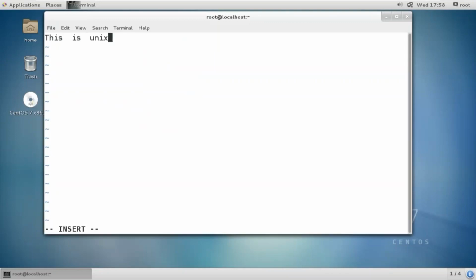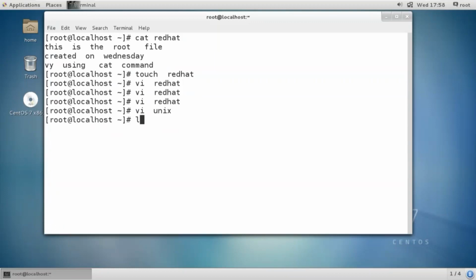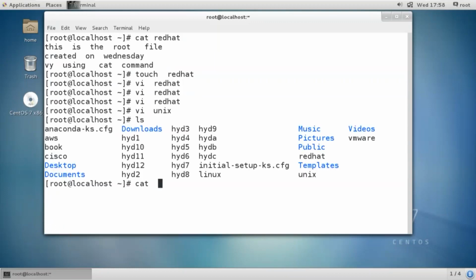Now how to save this file? First press escape, go to command mode, then shift colon, extended mode. W to save, Q for quit. Don't use QW. W to save, Q for quit. Now you can see Unix file is also created. So can I read with the cat? Yes.